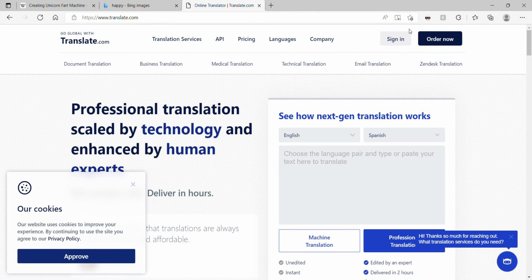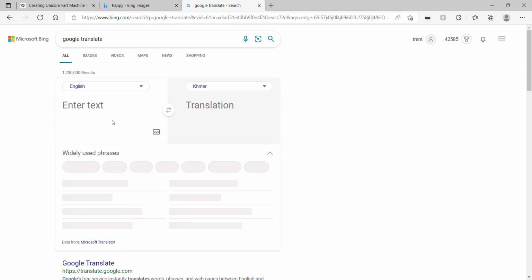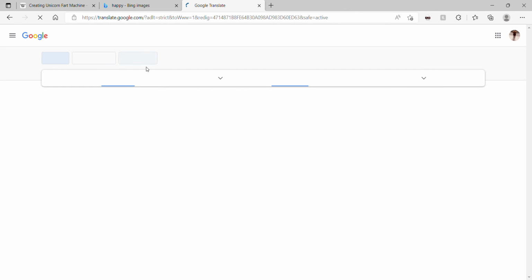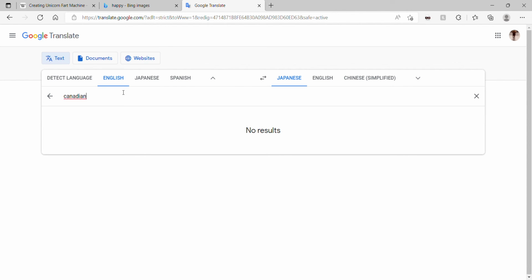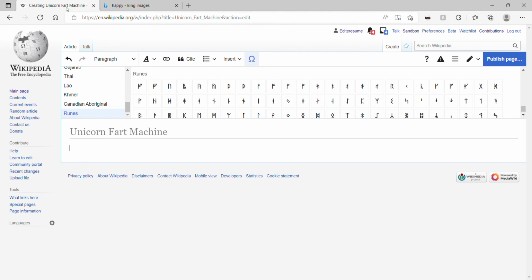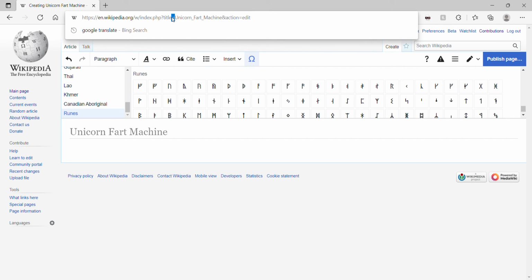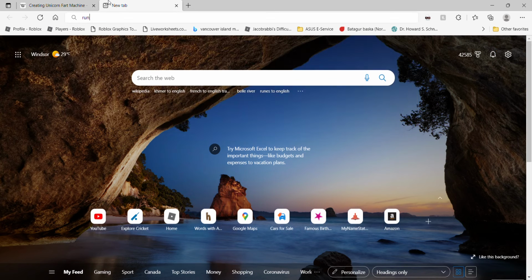Google Translate just doesn't have Canadian Aboriginal or runes, which makes Wikipedia way more cool. Like you could just say this in runes. Translated to English.